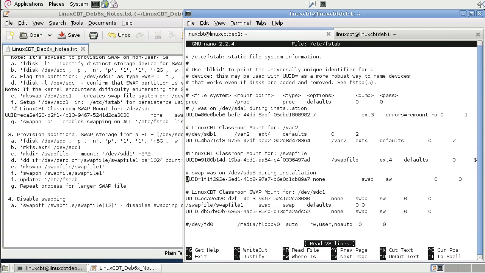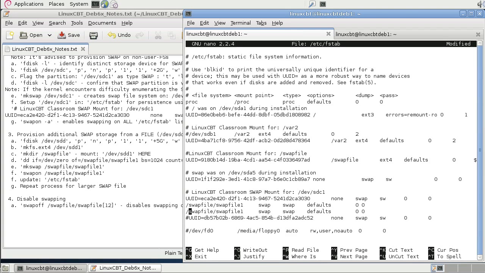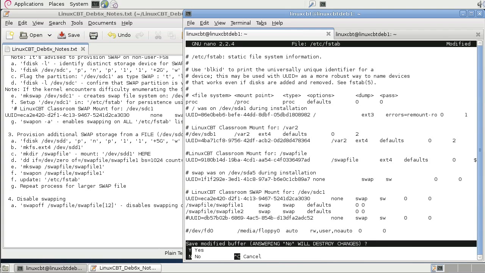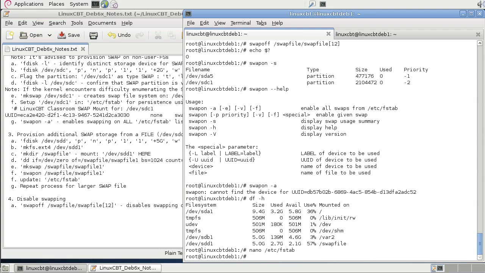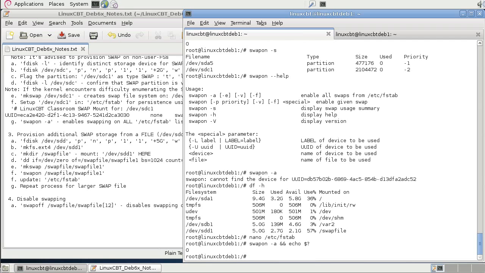So in favor of this entry, we prefer the following. Swapfile2, when dealing with files, by the way, not partitions. If this were a partition, we wouldn't have a problem. Now let's swapon -a again, followed by an echo of the exit status, and now it's better. So let's swapon -s.